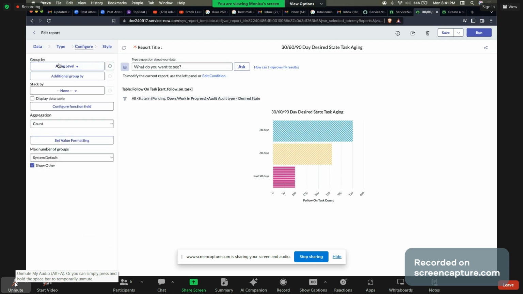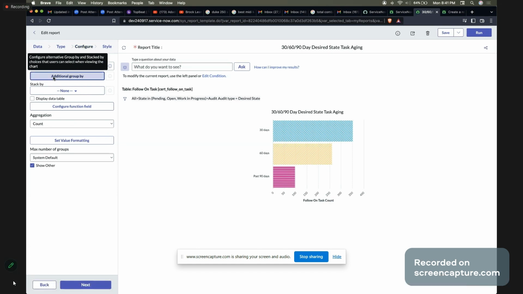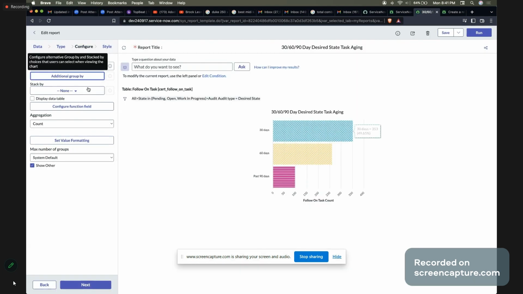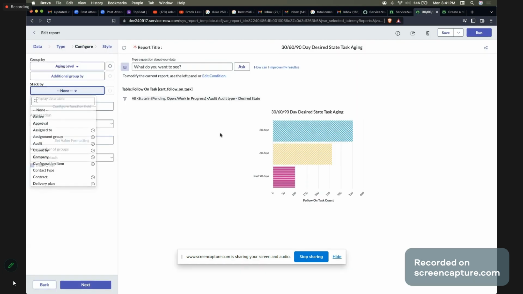Configure is basically where you're going to add your conditions. Do you want to group it by aging level, or do you want to group it based upon who has this ticket, when it was submitted, who requested this ticket for? All these condition based filters, you can just put it over here. And stack by is, of course, when you have additional filters, you can just do it over here.